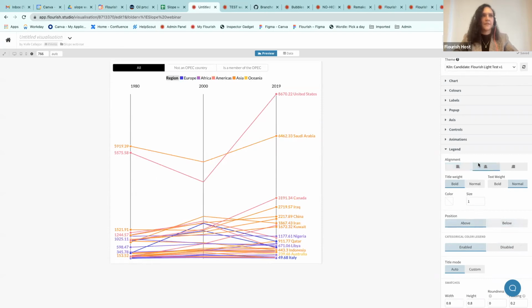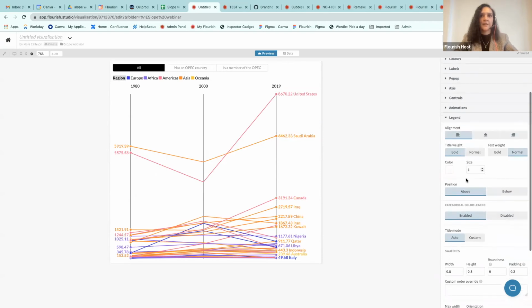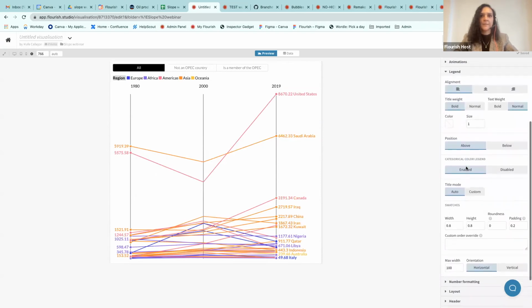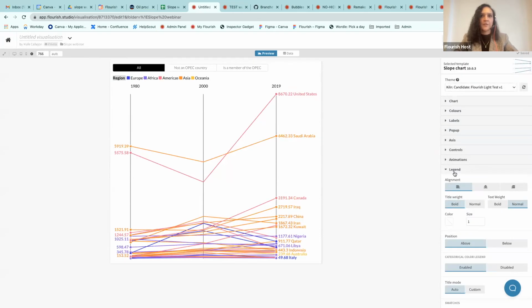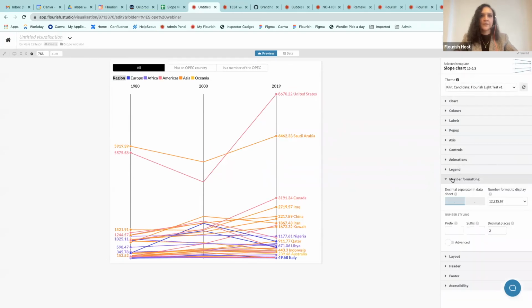And you can style it as you want in the center, on the other side, and change the text weight, and the title weight. And you can change also the title, etc. Very similar to all of our other templates that have this module. And similar with the number formatting, all of these settings are common to other templates.